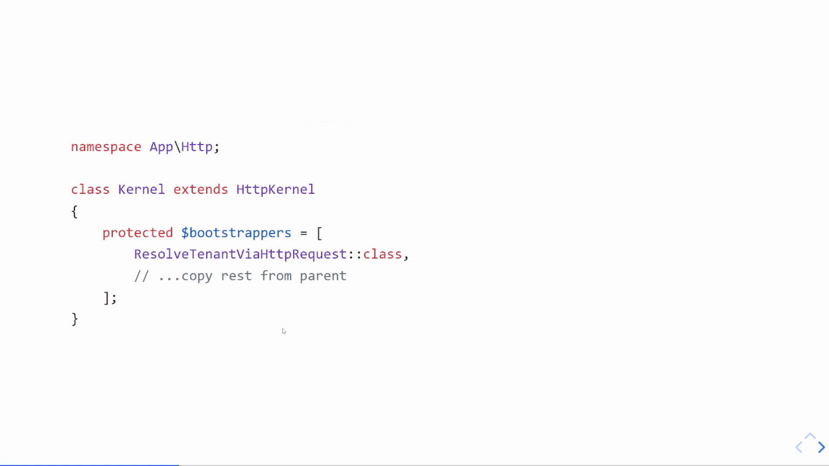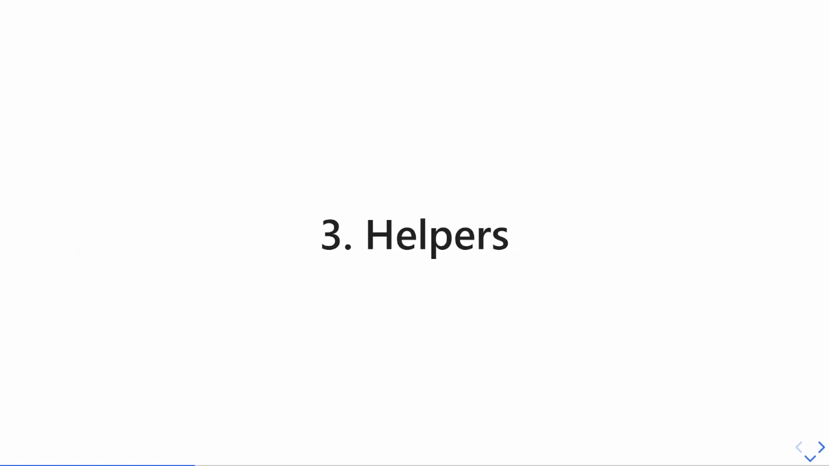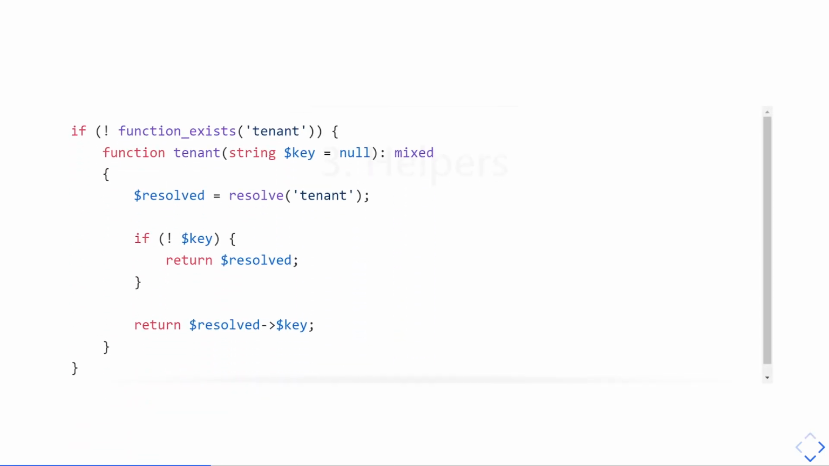I'm not going to show you the console version of this, because of time, for one, and for the second, the console version is exactly the same kind of implementation. Once you get it for HTTP kernel, you'll get it for console, no problem. Okay, there are some cool helpers that we can add to work with this. If you've not defined helpers before, this talk is for you.